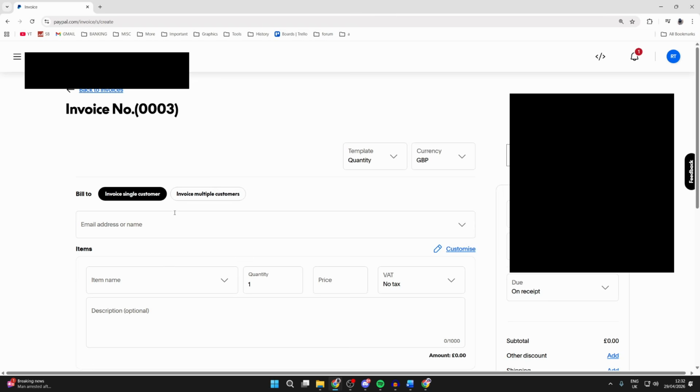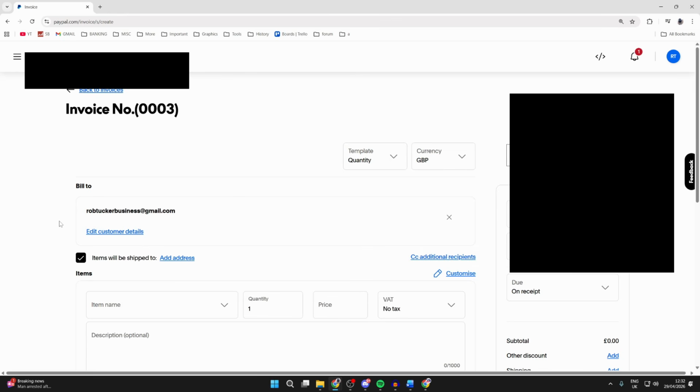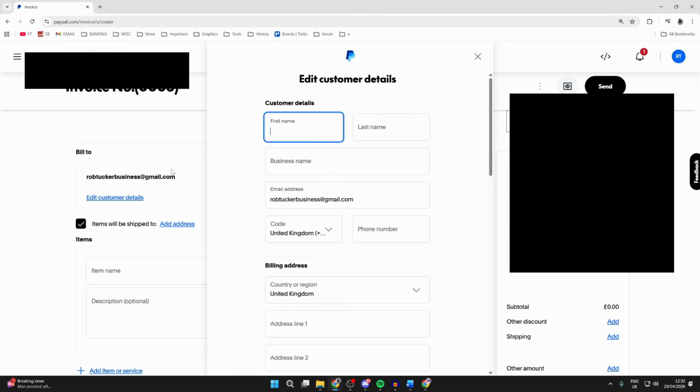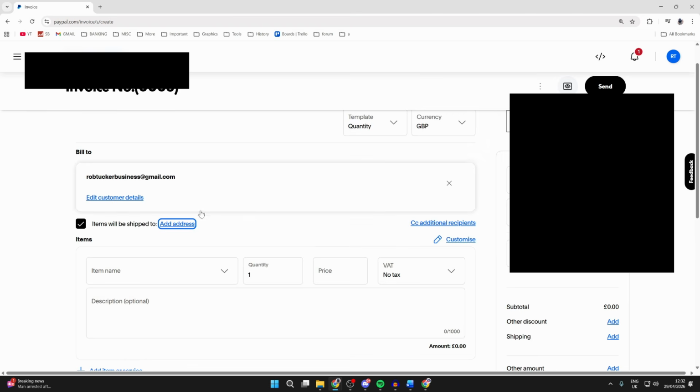So what you can do is come down and enter in the email address or name you want to issue it to. So I could enter that in now. You can then choose item we ship to, and you can add an address. So you can click there and type it in. However, if it's maybe a digital product, you can have that unselected.